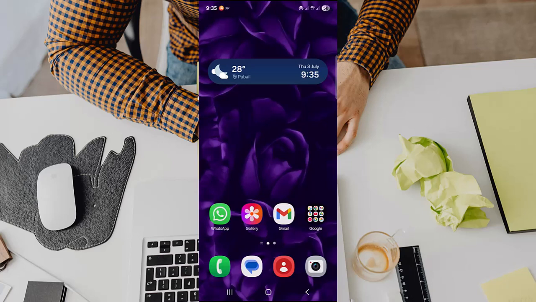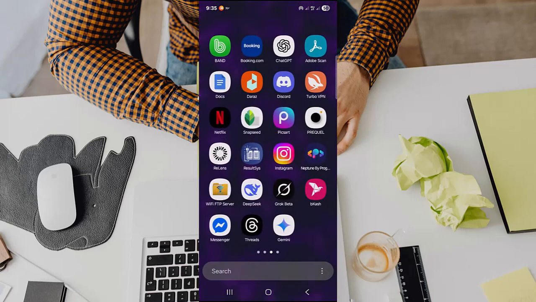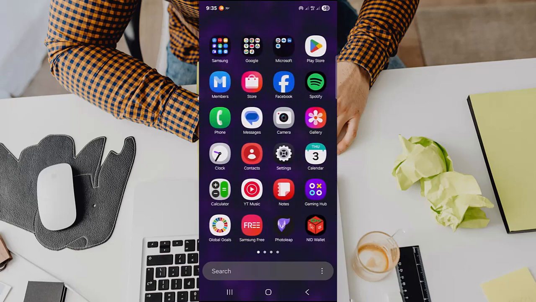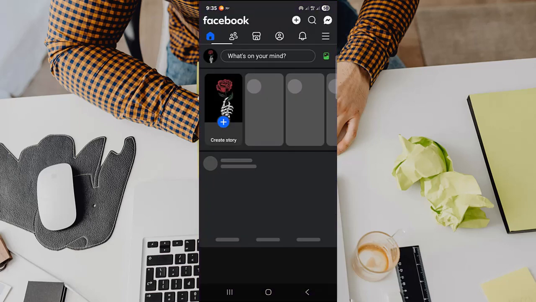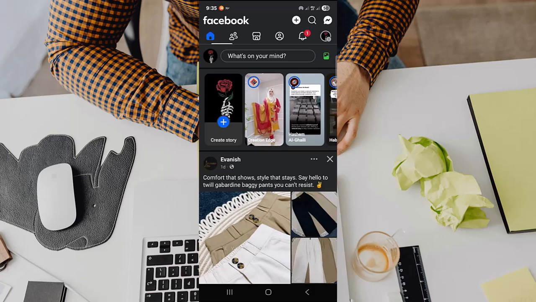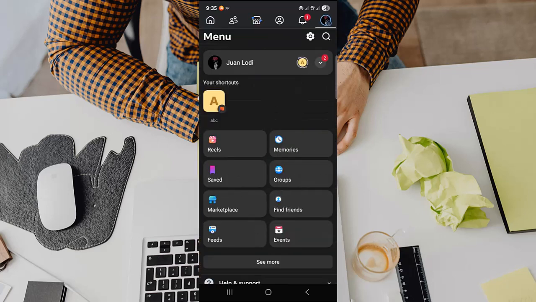In today's video, you are gonna see how to hide mutual friend on Facebook. So to do that, head over to your Facebook application first. Once you are there, make sure you have logged in into your desired account and then head over to the three lines icon on the top right. Now go to the settings.